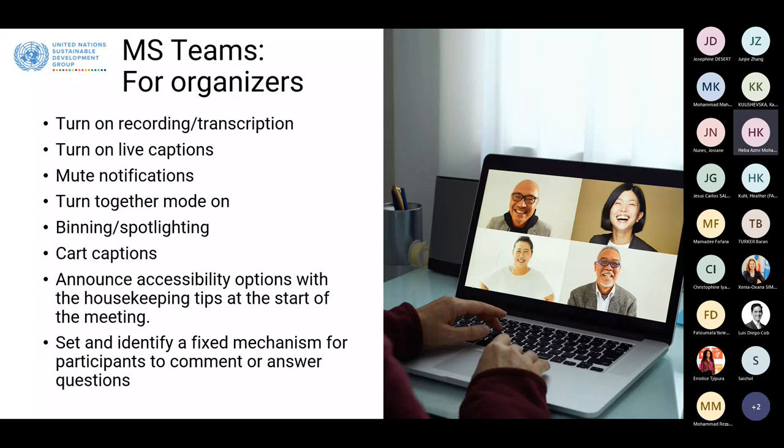The pinning and spotlighting is another option that the organizers of the meeting can use. And this is very helpful when we are having sign language interpreters. In the sharing options, we can choose to share two screens beside each other. In the second screen, we can just click on the sign language interpreter's name, and we can just spotlight this person for all participants, so that this person's video is constantly seen.